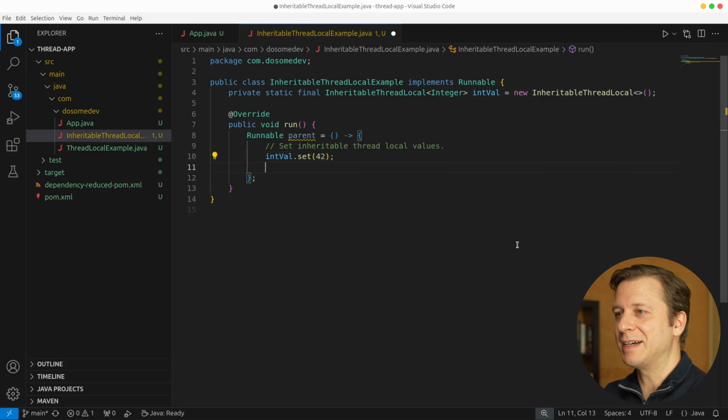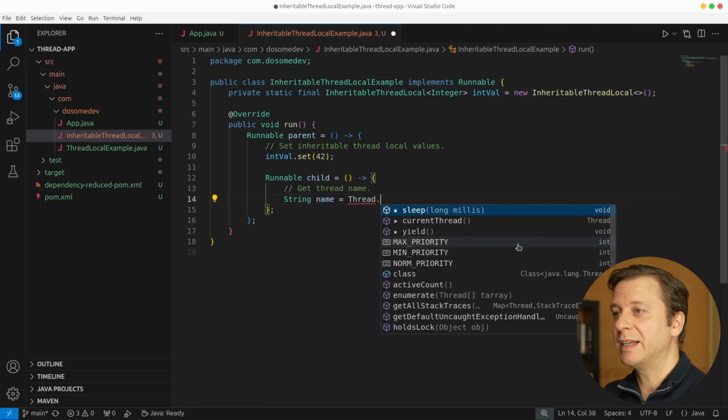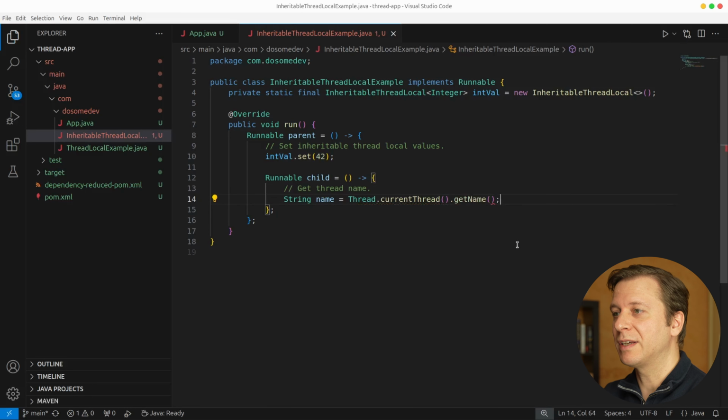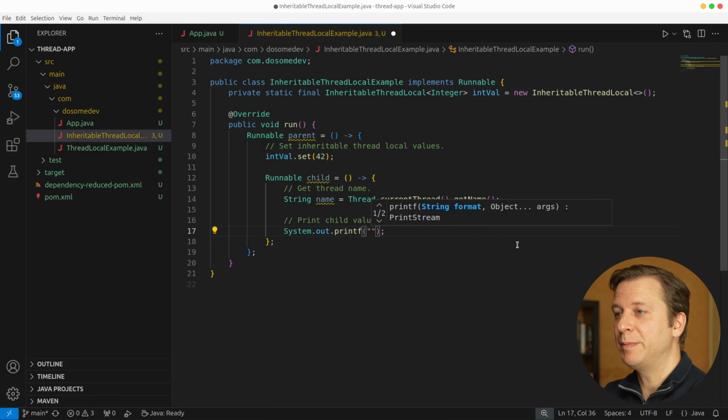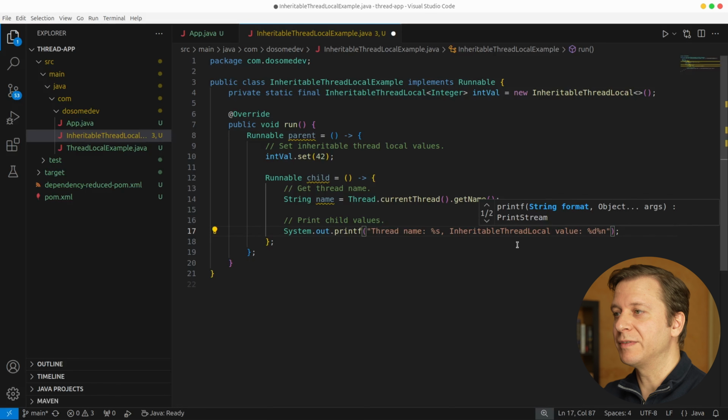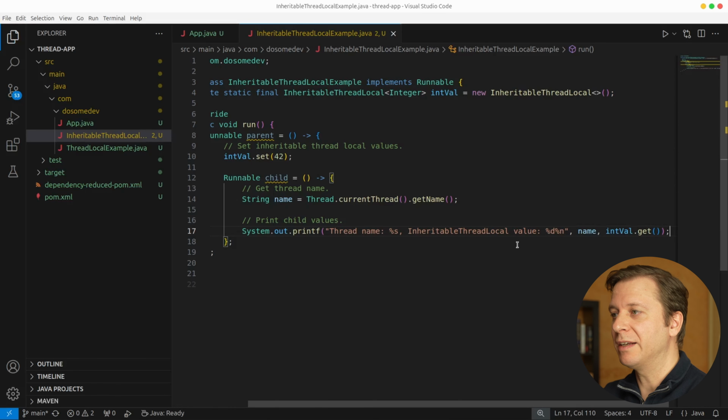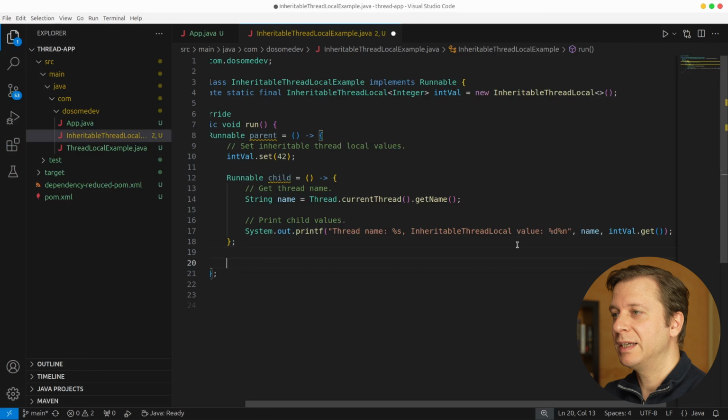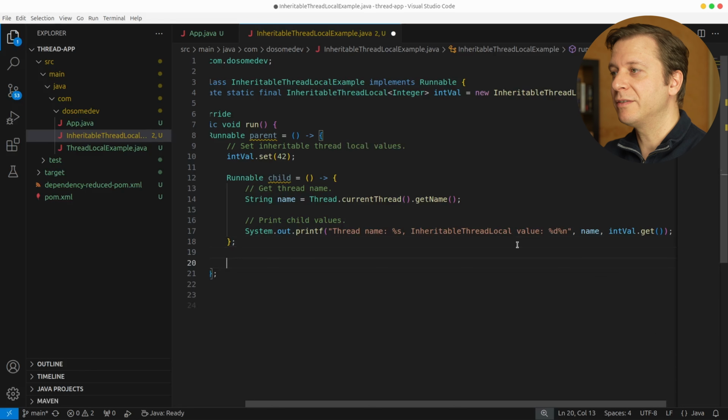Alright, let's get back to the example. So we're going to create another Runnable. This time we call it child. And in here we start by getting the thread name using Thread.currentThread().getName(). And we save it in a string variable name. Now we are ready to print the child values by making use of the printf method. And we output thread name and InheritableThreadLocal value. The thread name we get from the name variable. And the InheritableThreadLocal value, we get from the intVal.get method.